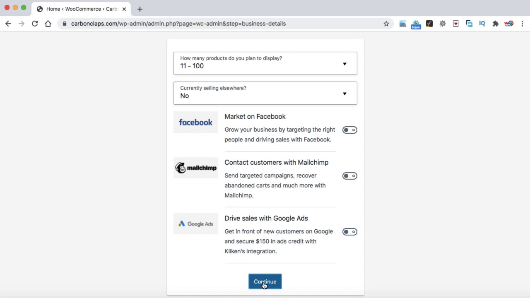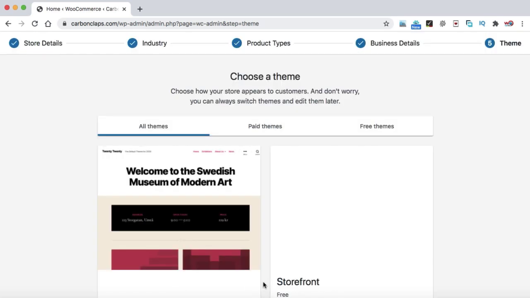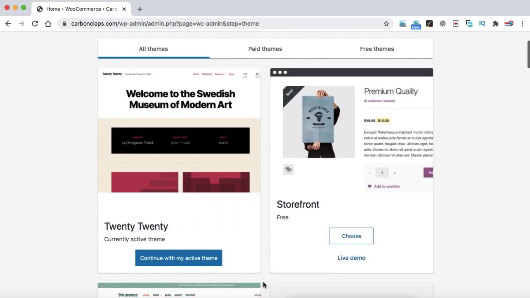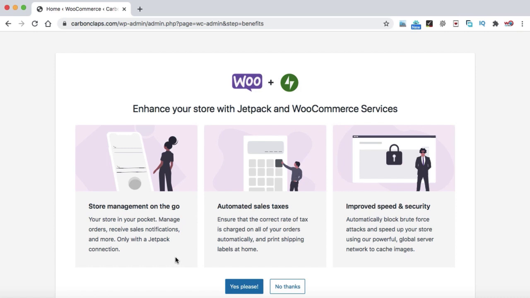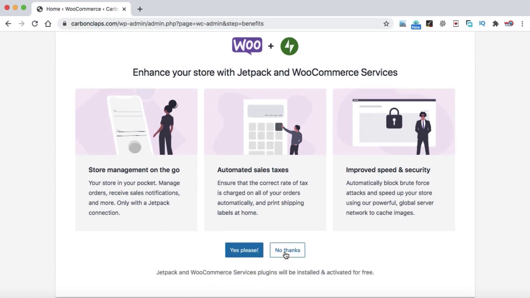And then click on continue. Okay, now here it asks you to install a theme. I suggest you just click on continue with active theme, because in the upcoming lecture I will guide you how we can install a great theme for your e-commerce website. And then here we can click on no thanks.